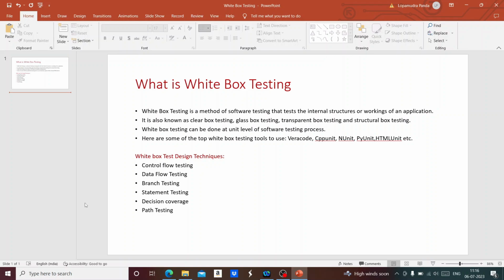Then there will be multiple decision tables. So those things will be covered as part of decision coverage. Then coming to path testing, as I told, you will have multiple paths. So you will be checking how the code is flowing from one path to another path. So all these things can be covered as part of path testing. So this is all about white box testing.